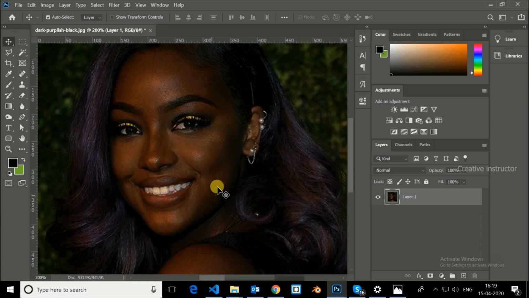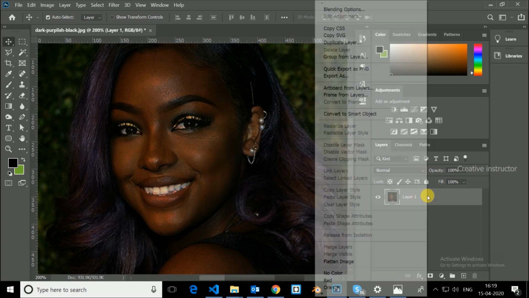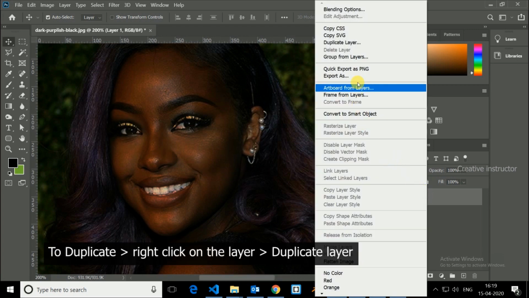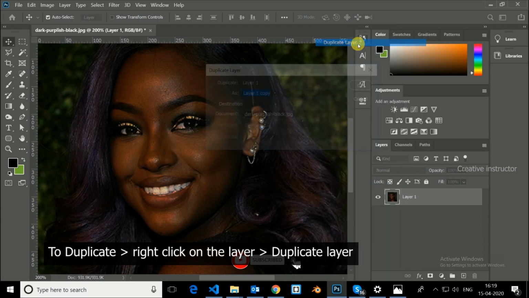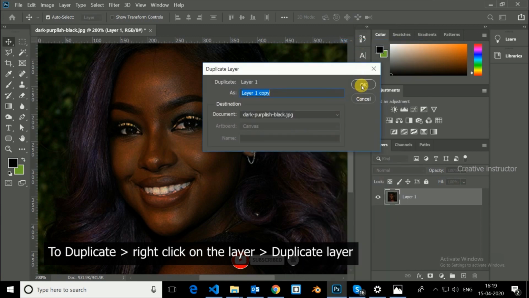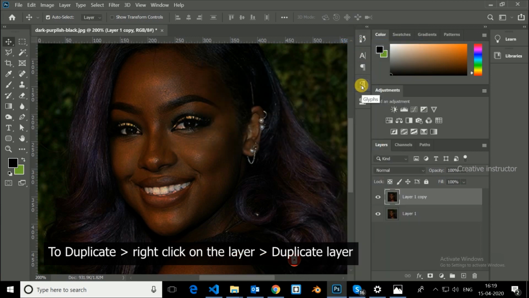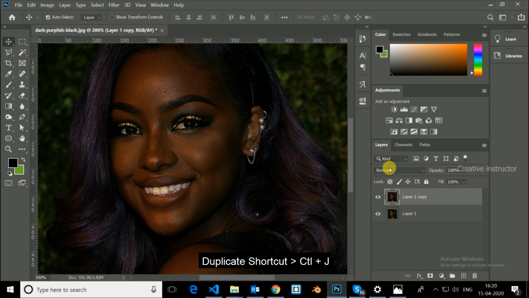For that we need to duplicate this layer. To duplicate a layer, just right click on the layer and click duplicate layer. After that just click OK. Duplicate layer created now. Shortcut to create a duplicate layer is Ctrl or Command plus J.